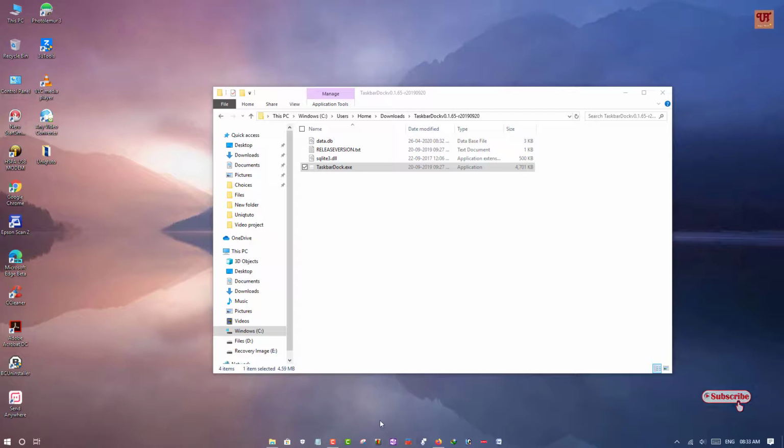So it's a very cool software to customize your taskbar. In my opinion, you should definitely try this software on your Windows computer.